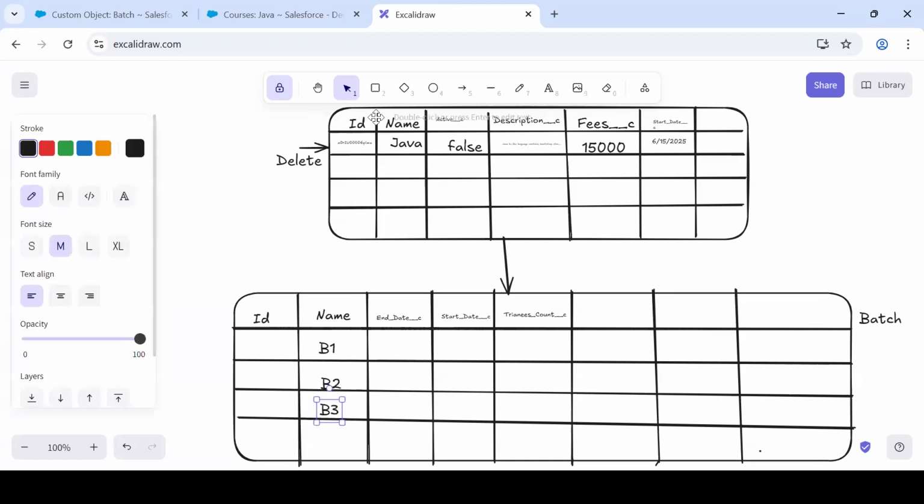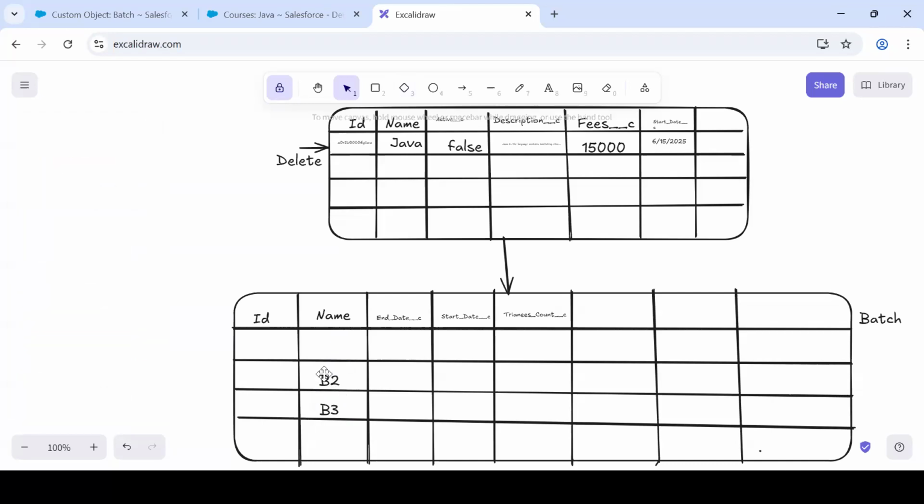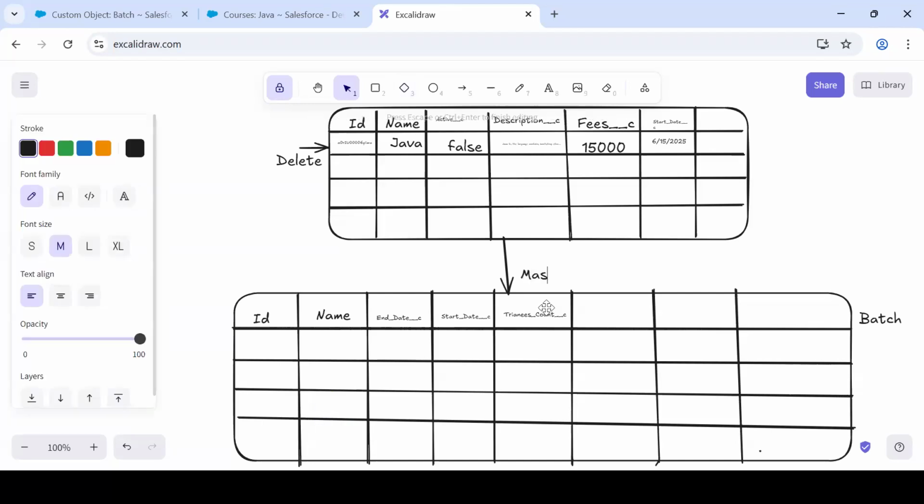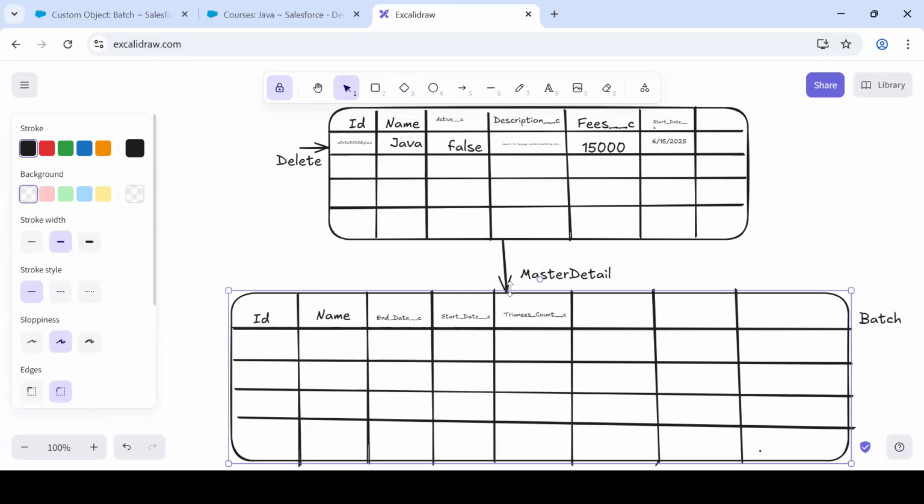So whenever my parent record is deleted, I want all the child records also to be deleted. Whenever I'm deleting the course, all the batches related to that course I need to delete as well. That is a requirement, for example. Then I need to go for master detail in our use case, because I don't want the batch details without the course details. So I need to establish a master detail relation.